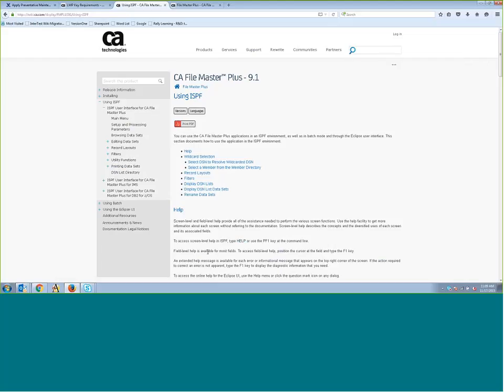You can access PDFs of the content. You can only do this in a few places though, although you can access all of the content. These print PDF buttons are located at the top facet level, so installing, using ISPF, using batch, etc. This is the only place that you can click the print PDF button, but that content is available to you.